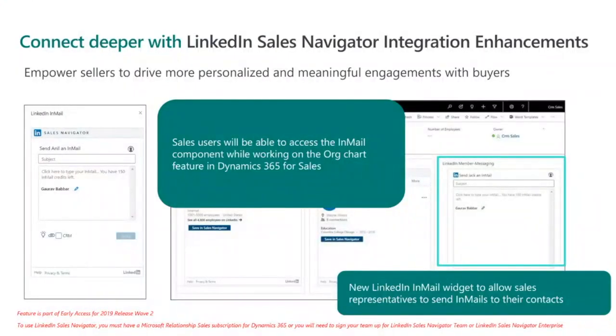Next, we're also going to be bringing some enhancements to the LinkedIn Sales Navigator integration. Now you can send and view email messages from within Dynamics 365. This greatly improves your seller productivity as it minimizes the need to jump between the Sales Navigator app and the Dynamics 365 app.